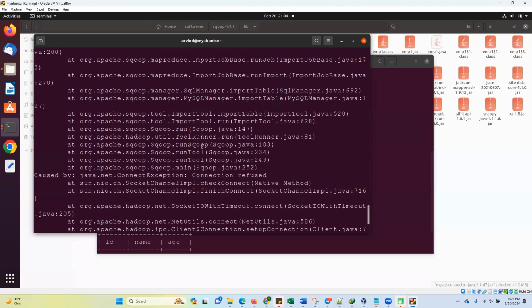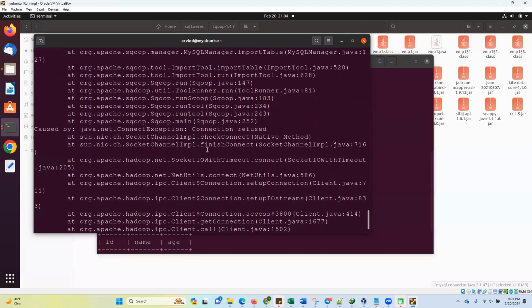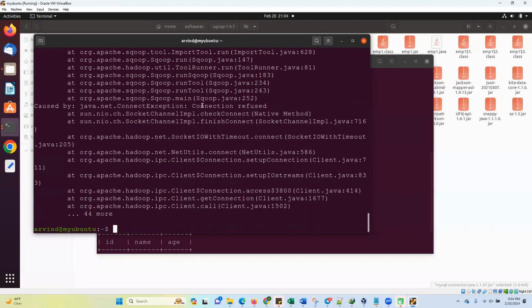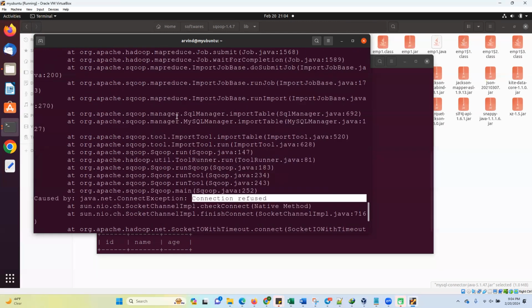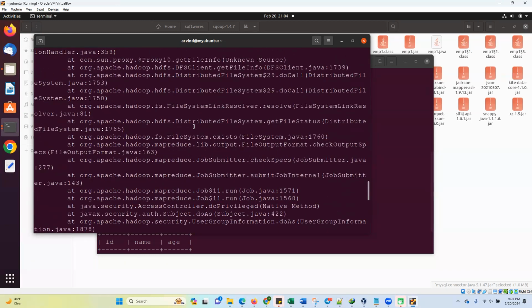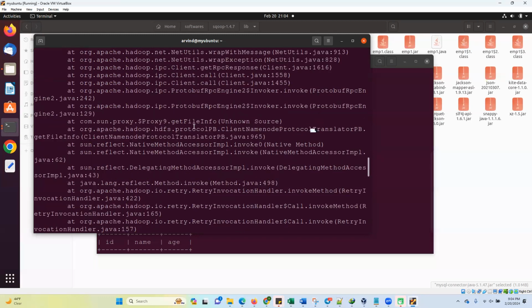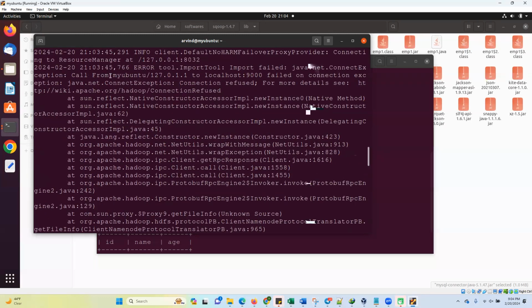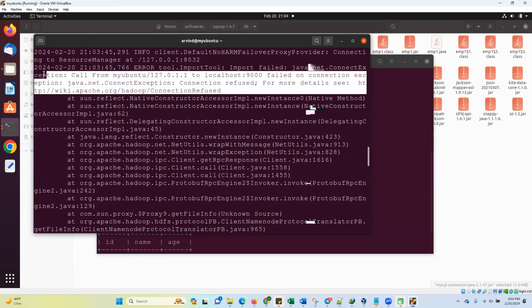What error came? Still one more error came. This error is a connection refused. Why is the connection refused? Can anyone tell me what connection it is talking about? It is an RDBMS database connection. Is it saying connection refused, or is some other connection being talked about? Can anyone tell? You can see here, this is the actual error.